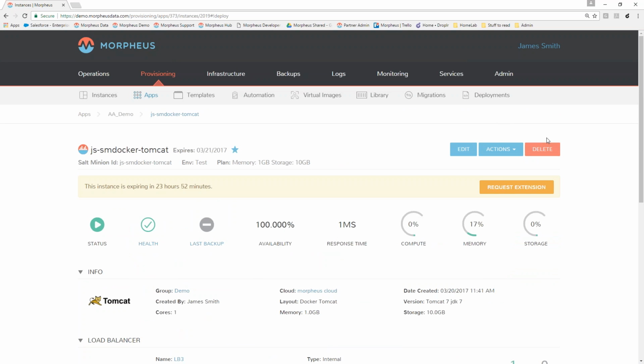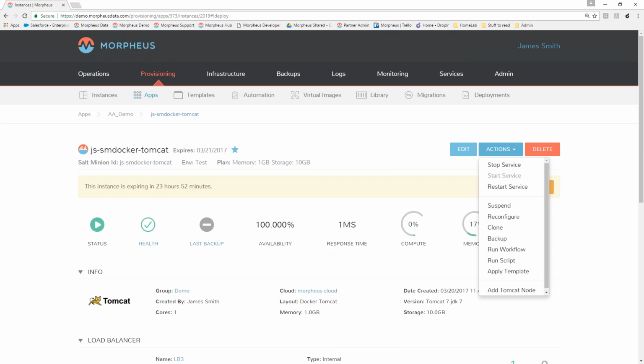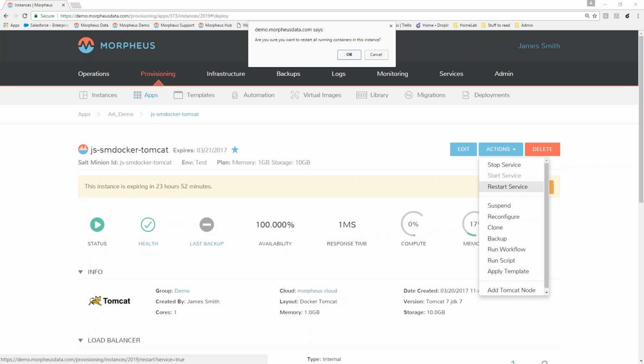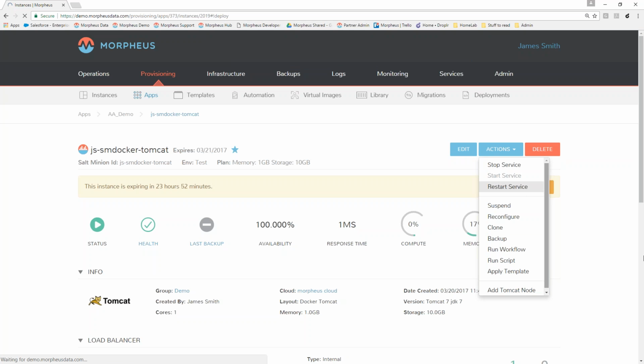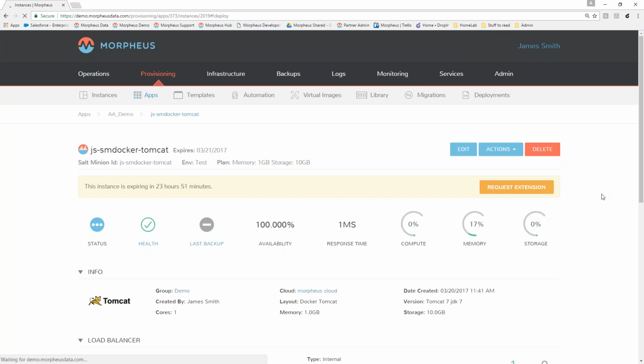So what I'm going to do now, to pick up my environment variables, is restart the service. And here you can see that in the instance I have access to a number of functions that I might want to do. So the one I want to do now is restart the service. So I don't have to log into the box, I don't have to connect to it in any way. It's all available to me here within Morpheus to go and restart that instance within the Docker container.